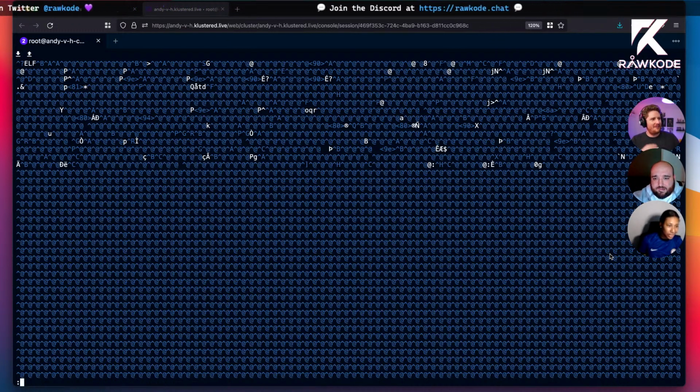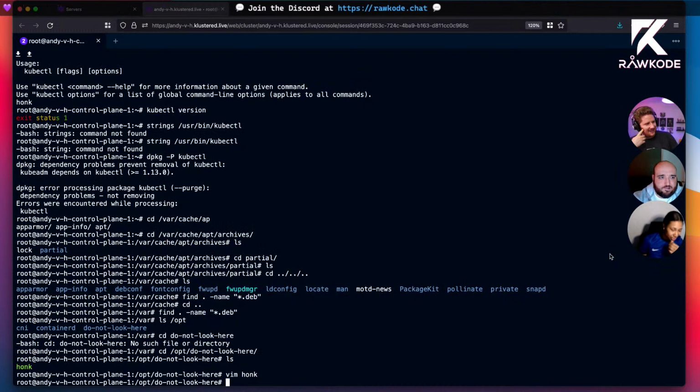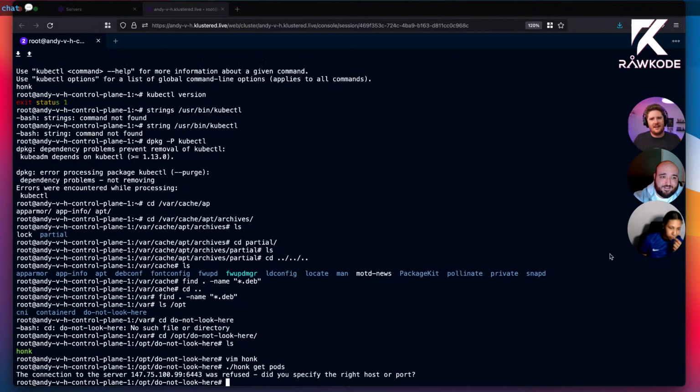I suspect this is either the bad binary, or maybe it's a backup that's decoyed as a bad binary and might be a working kube control. I don't think it's a bad binary. Yeah, I think that's a real kube control. Just called honk.